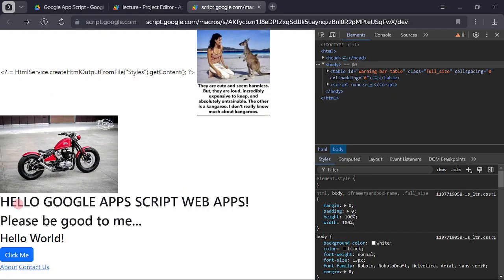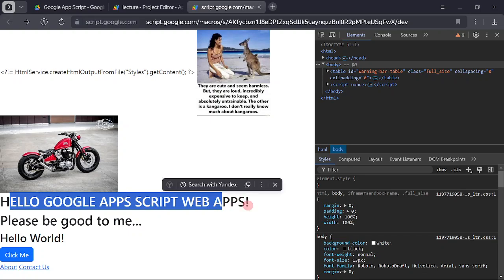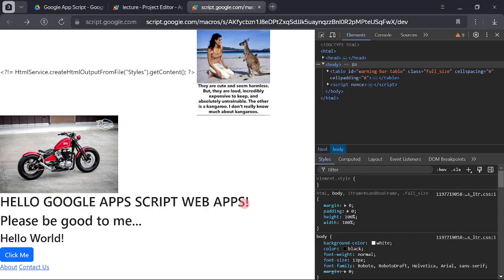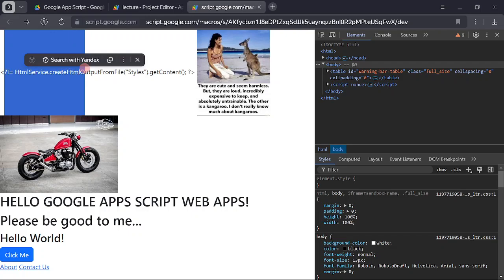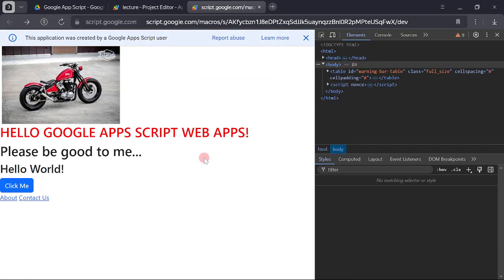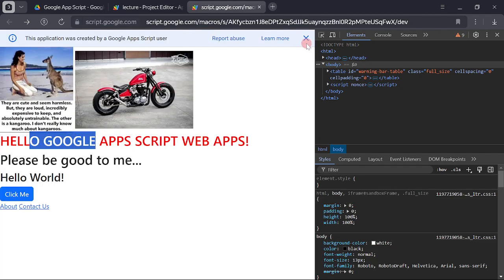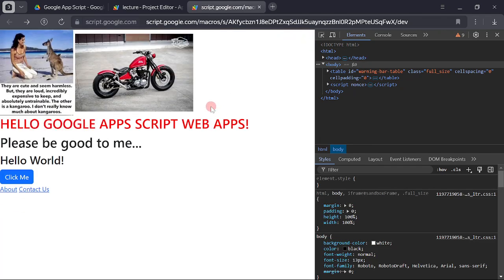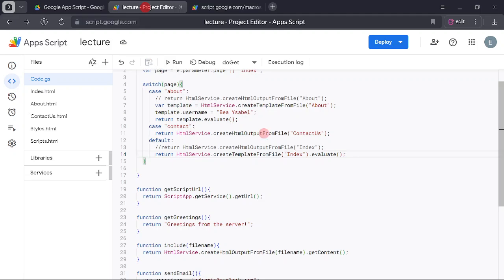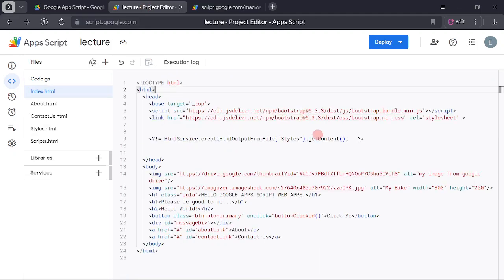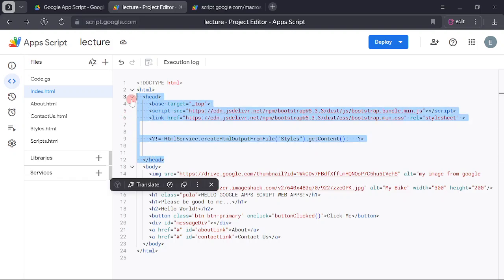So as you can see, we now have our H1 here in black. Supposedly, if this is going to be included, it is going to return, and this will become red. Okay, so refresh. It is now red. So I have now successfully included the file styles.html, and I have returned it. Now, as I have returned it, I have included it here within the head area.